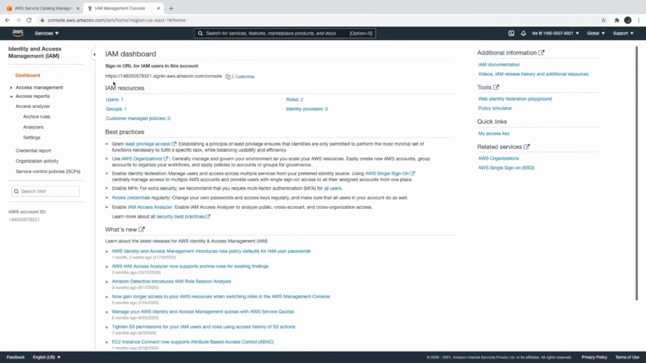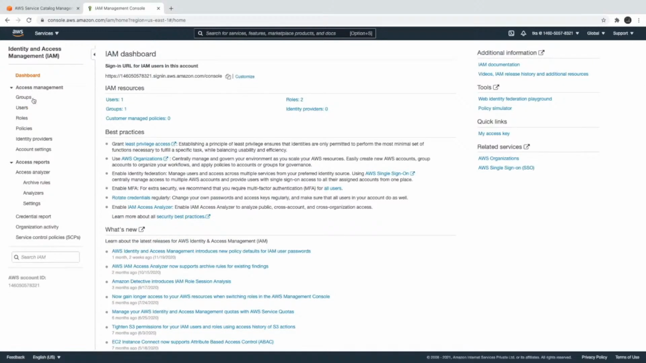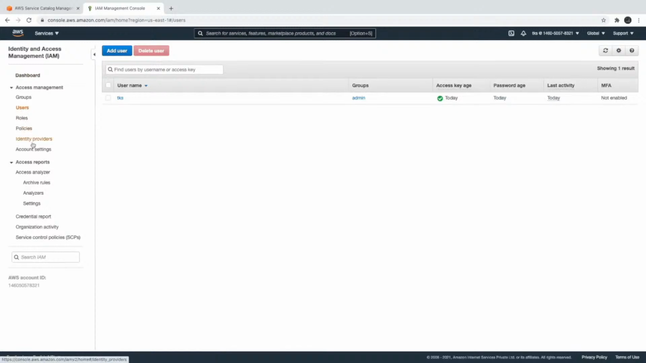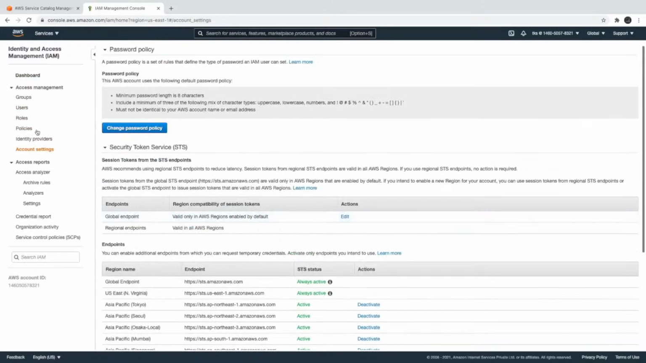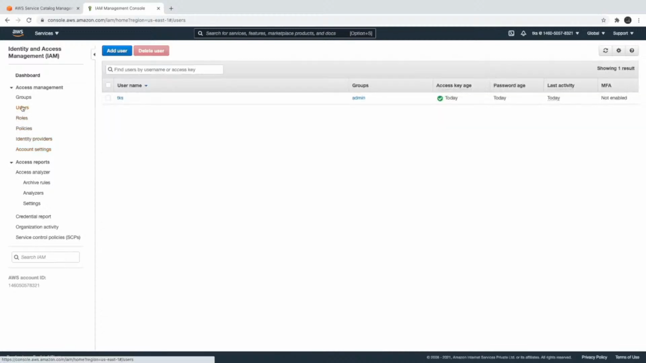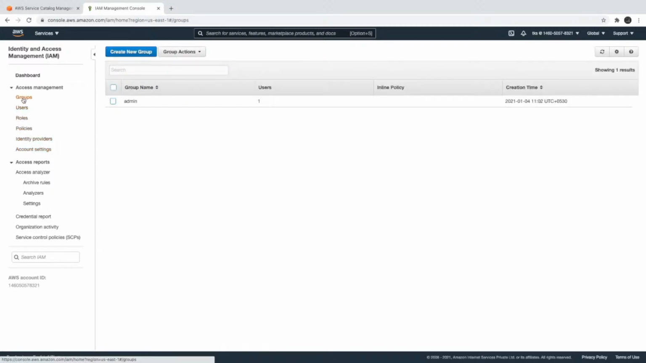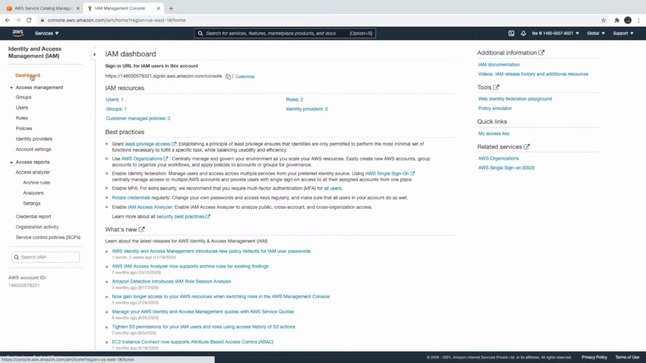Okay, so if we just look into all the users and all the account settings, we just have one user available and this is the group. If you look at the overall security of our account, the root account is secured. Now for this administrator user, you will be logging in with this URL. You just need to have your user ID and password. That's the two things you need.